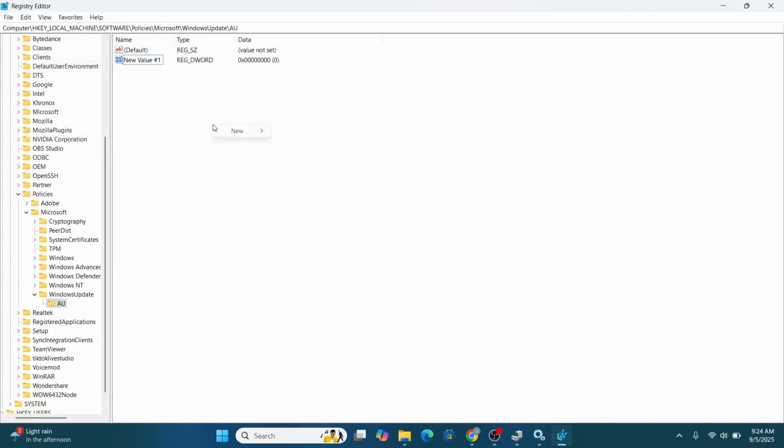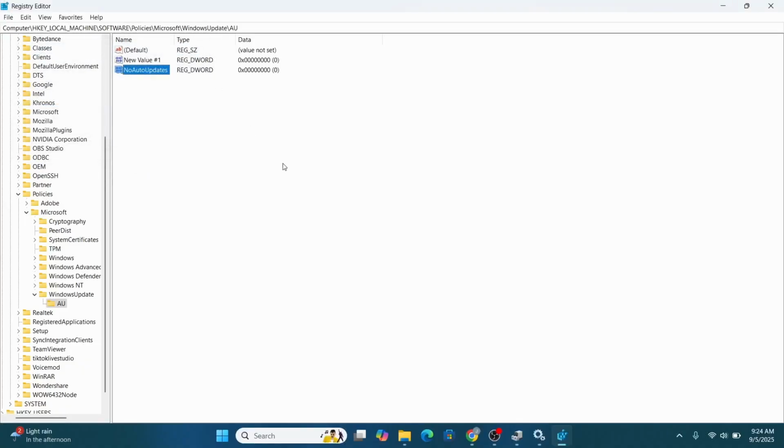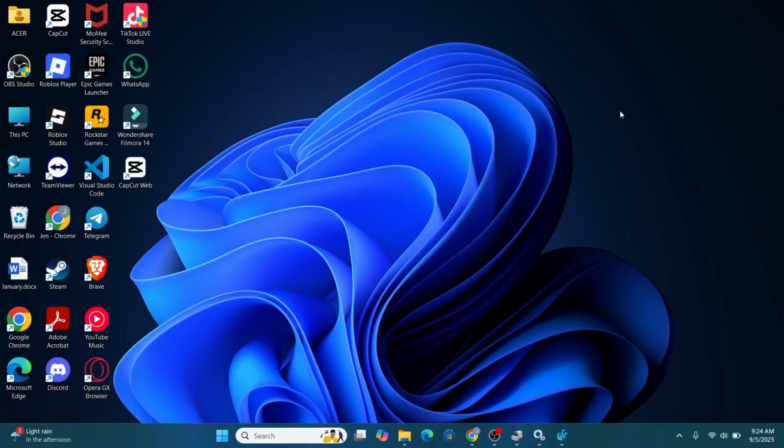So let me just go ahead and create a new one, new DWORD 32 value, and type in NoAutoUpdate, and hit enter and double click on it, and you're gonna make the value data 1. Click on OK, and that will automatically turn off auto updates for your Windows 10 or 11.